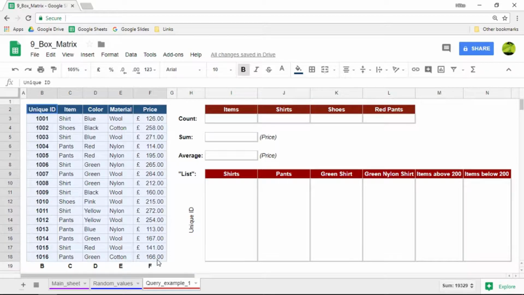This is a small store inventory. You can see that we have specific items like shirts, shoes, and pants. We have different colors: black, blue, red, green, yellow, and pink. We have material that these items are made from, and we also have a price associated with each of the items. In this area, we will experiment with Google's query function.